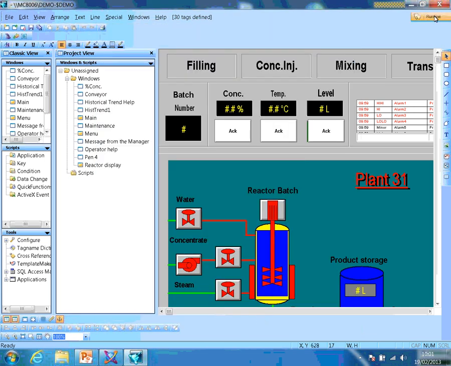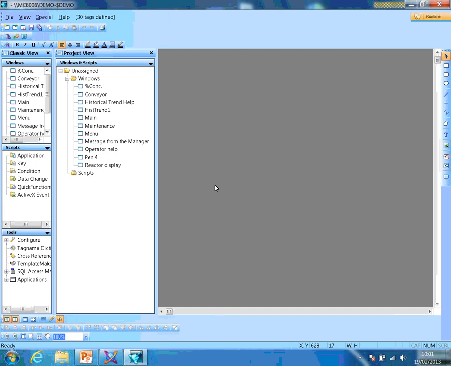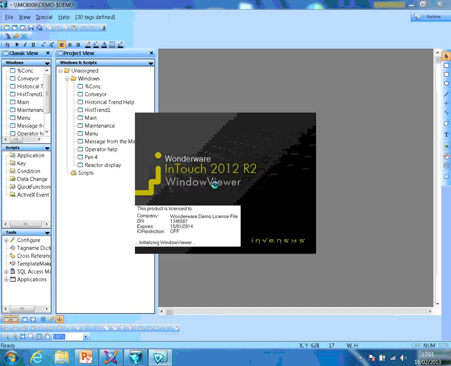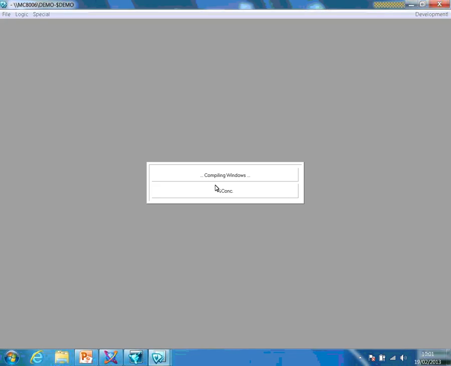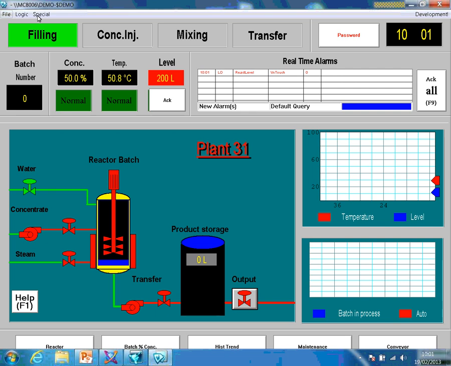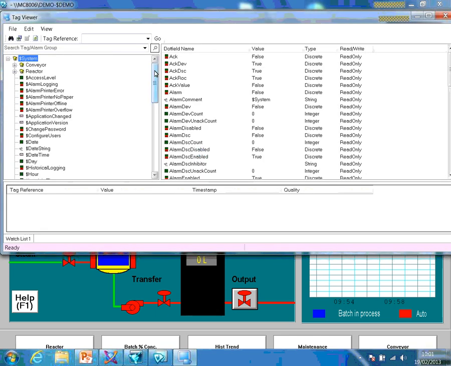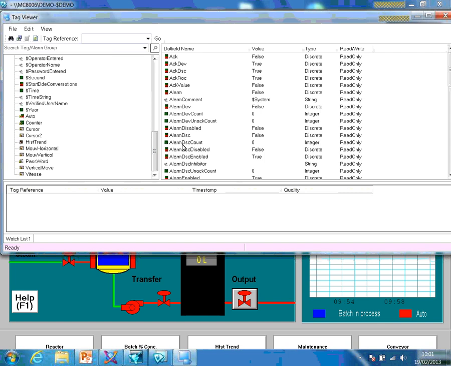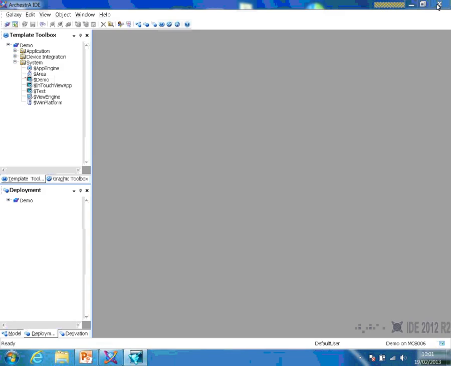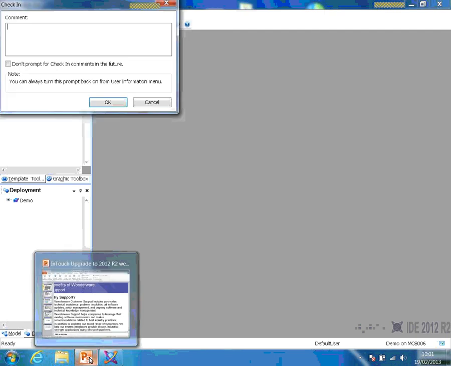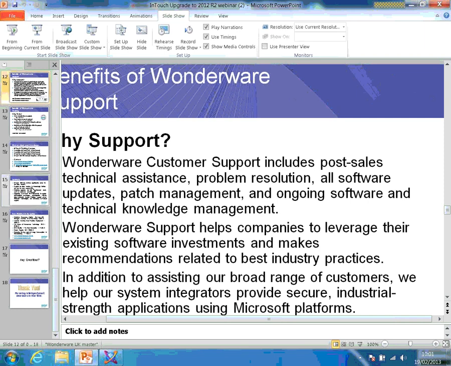Okay, so if we just go into runtime. So on the special menu, there we go, we've got Tag Viewer. And this lists all your tags, the values. So if they're not a read-only tag, and you can change the tag, then you can change its value and type at runtime. Okay, right, that just concludes that short demonstration. So we'll just go back to the PowerPoint presentation.